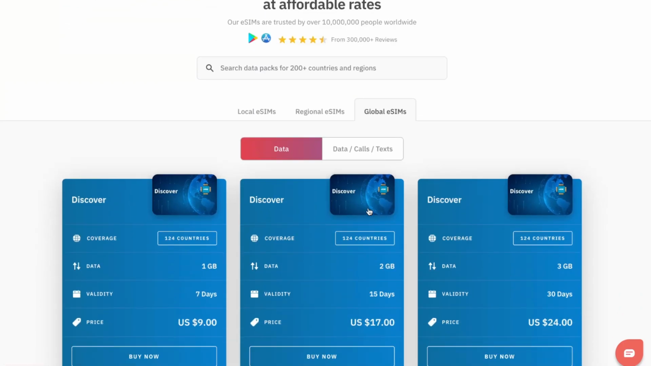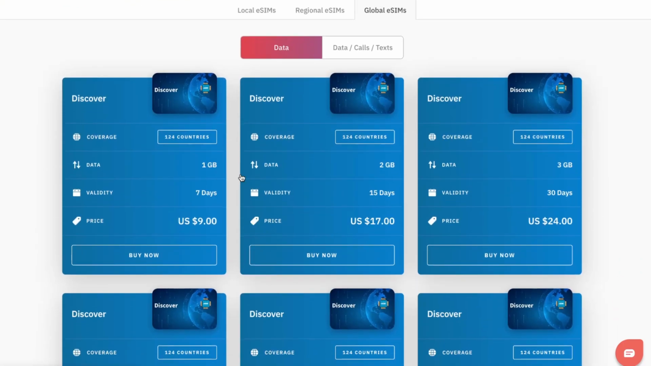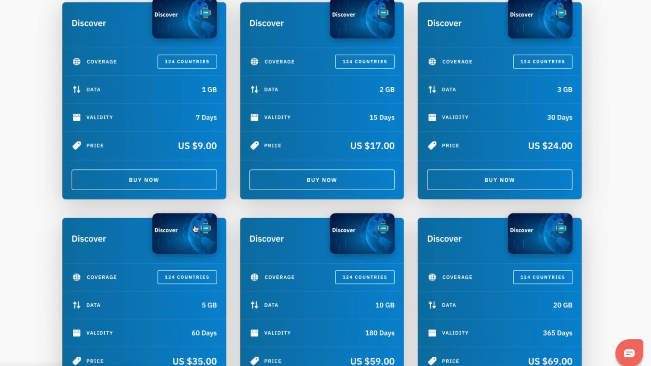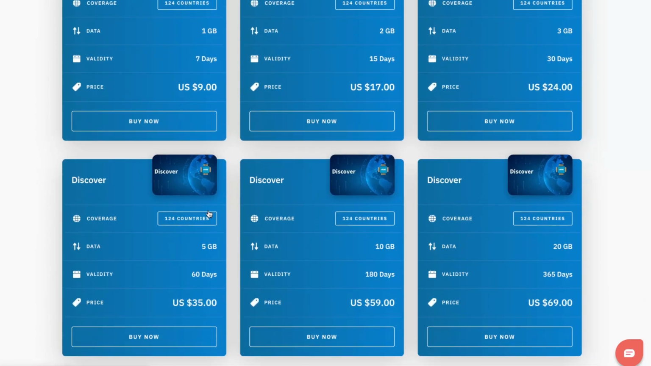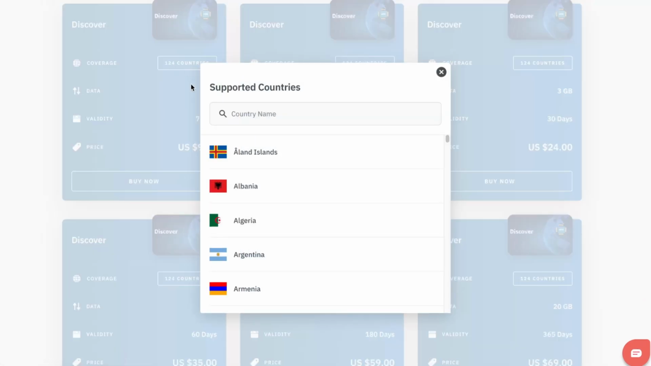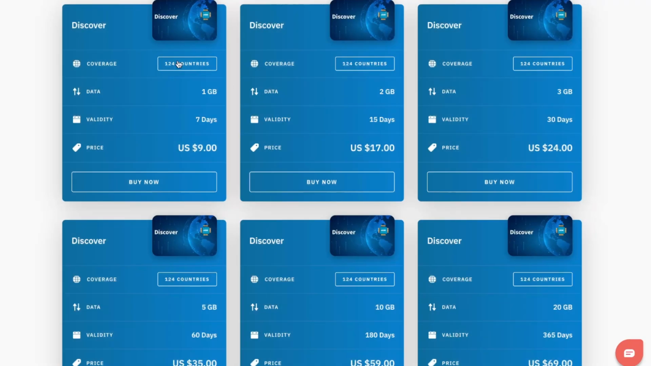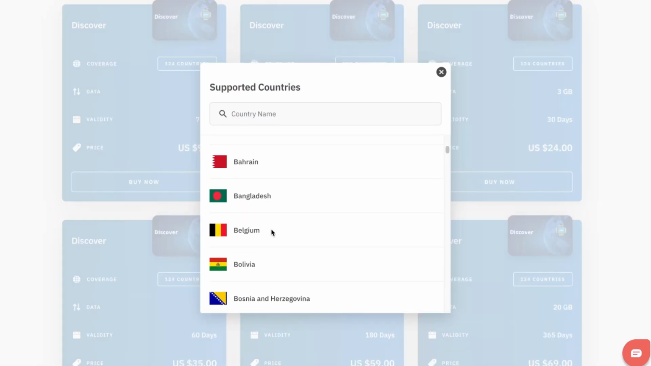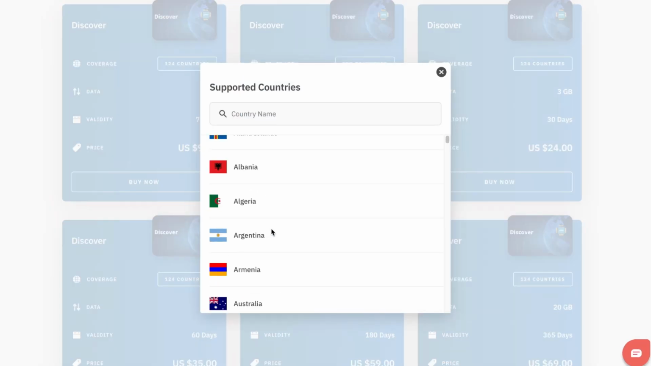We have the Discover plan, so we can buy 1 GB for $9 only. So it could be really cool. As you can see, it covers like 124 countries. We can find all of them right up here. So yeah, it's pretty good.